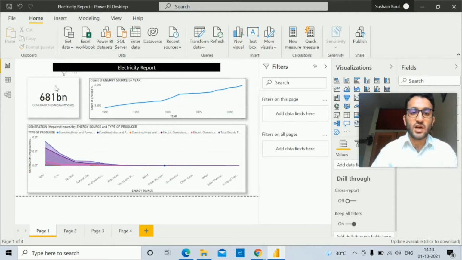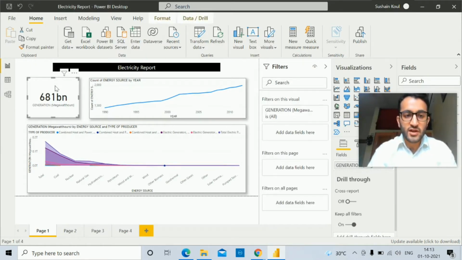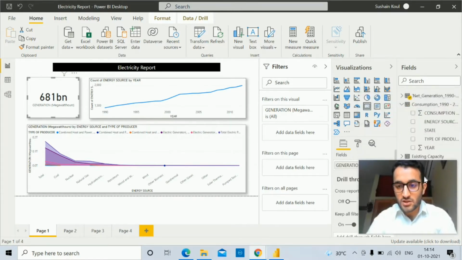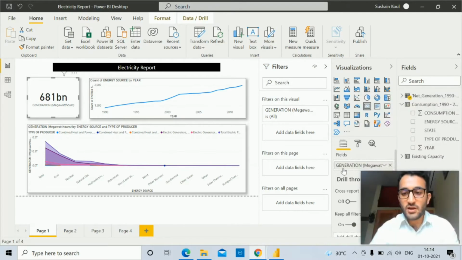So let's start with the report. The very first visual you see on your screen is the card. This card shows us the amount of electricity that has been generated from 1990 to 2020. The value is 681 billion megawatt of energy that has been generated till now, till 2020. The field which I have used is generation megawatt.